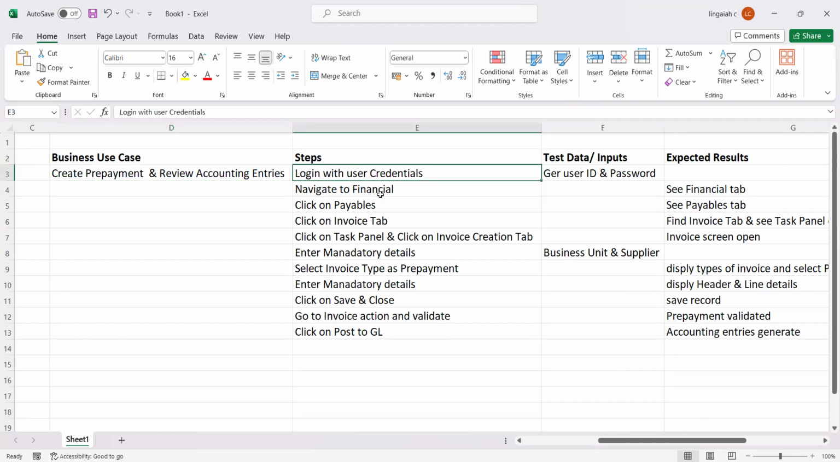Okay, so here, as I mentioned, create prepayment and review accounting entries. These are the steps I have given at a detailed level. You can club together some of the steps also, but this gives more understanding of how many steps you can perform. That's why I have given many test case steps here. So let me go through them one by one.